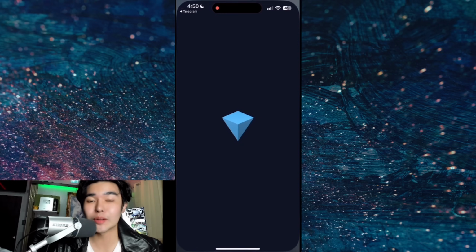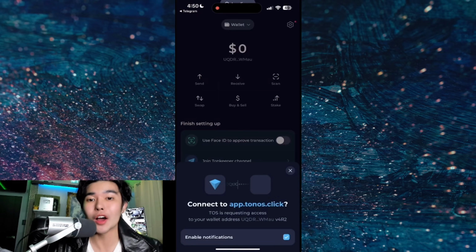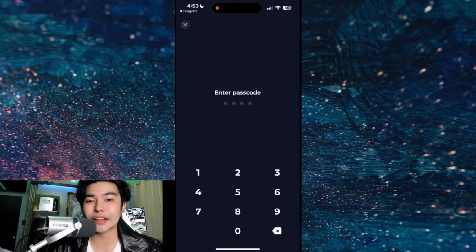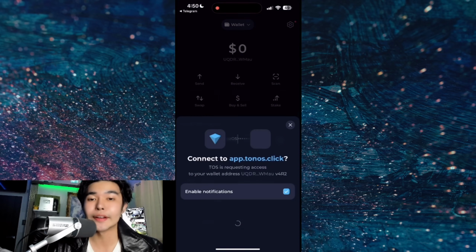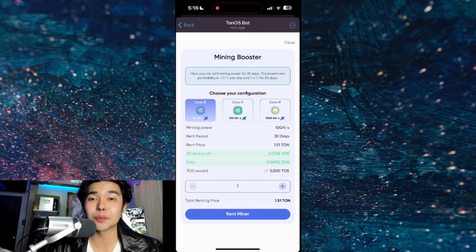Basically, guys, you connect the app to your Ton Keeper wallet. Connect wallet, enter your password, and afterwards you can enable notifications. There are three configurations: Core i5, i7, and i9. And of course, that is the profit below. You can see your daily Ton earnings. So invest Ton and you will earn Ton. And I will also show how to convert USDT to Ton later.